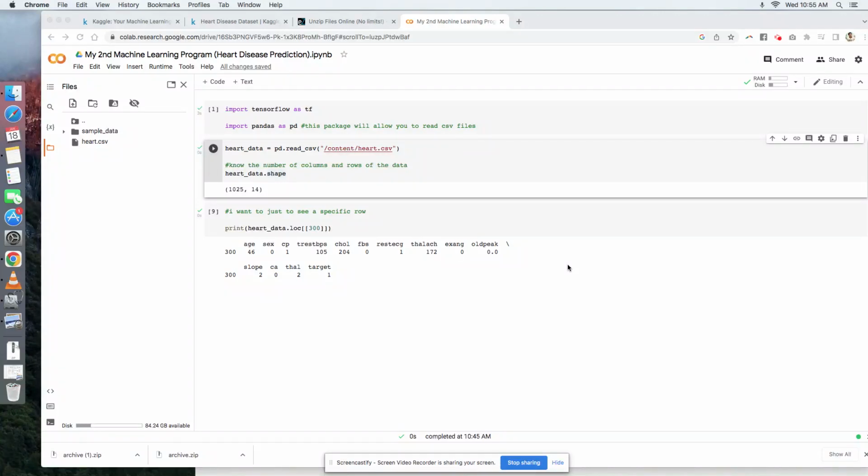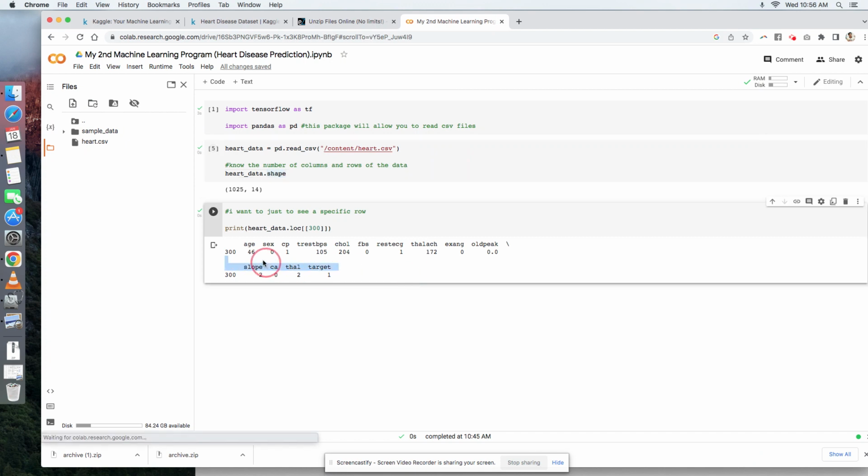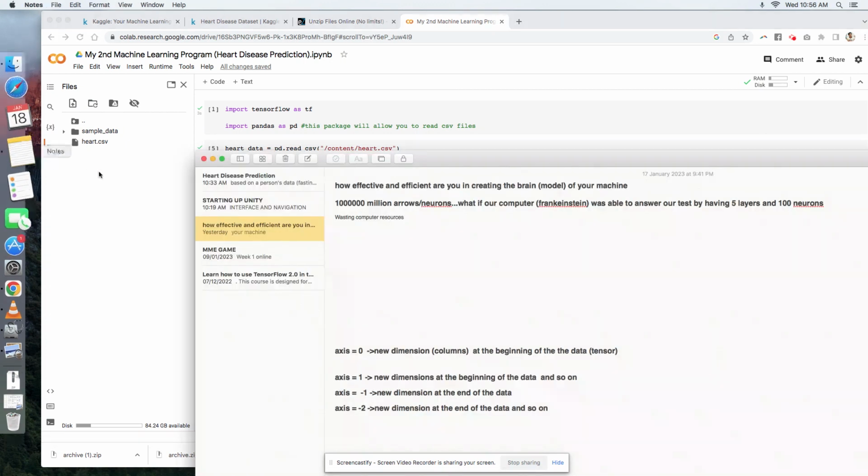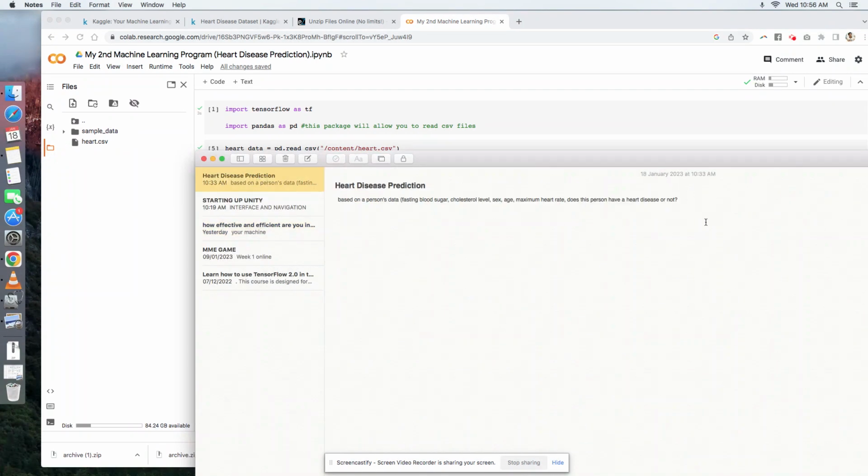Okay, so before we split the X and Y test data, before we create a training data set for the machine, what we need to do is first analyze the data. What do you mean by that? We have to check if the data is clean, meaning there are no null values. So how do we do that?